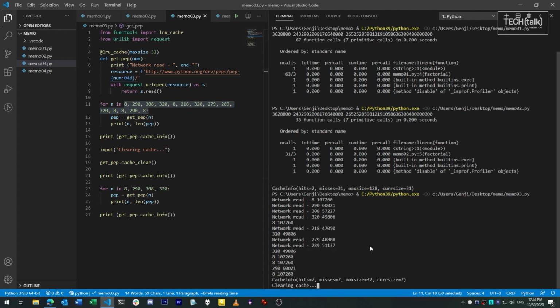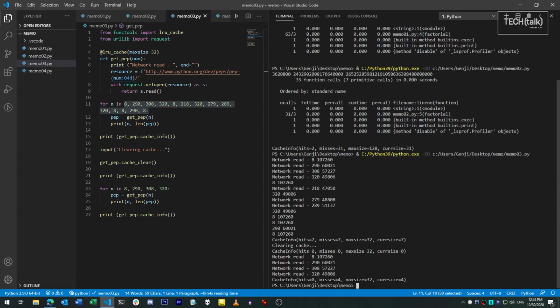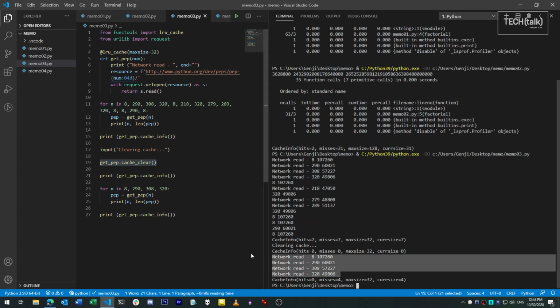So after this first run, I clear the cache to get fresh results, and the way you do this is by taking the decorated function object and executing the cache_clear method on it. Notice how the documents that we cached earlier, like 8 and 290, are now taking time to retrieve again, because we don't have the cache locally anymore.